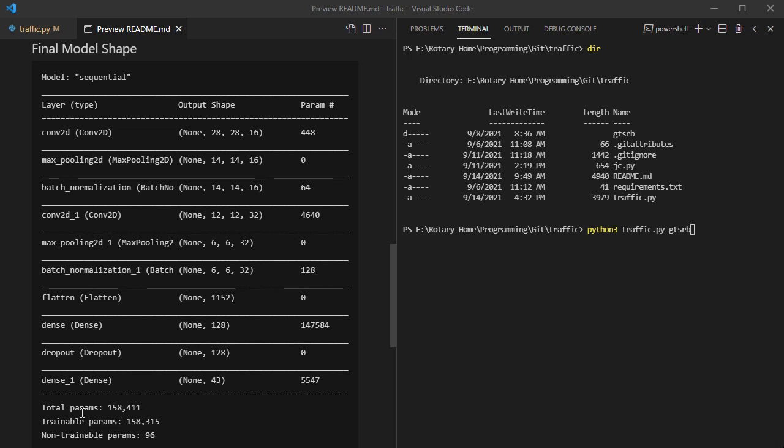Hi, I'm James Cage, and this is my project for CS50AI, the traffic project. I built a sequential neural network to identify the traffic signs. You can see the structure of the model on the left. The output is at 43 different nodes, one for each sign.